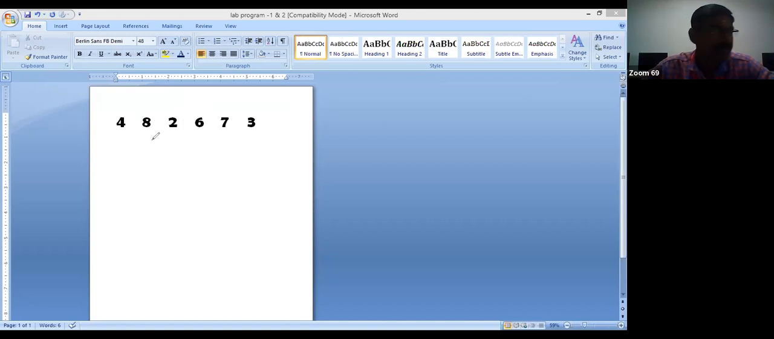For example, what we have got is not properly arranged at all. Okay? So for example, you have the elements 4 8 2 6 7 3. Among these, first we will check whether the elements are already arranged in any kind of order. Here there is no possibility of seeing ascending order, nor any possibility of seeing the elements in descending order.